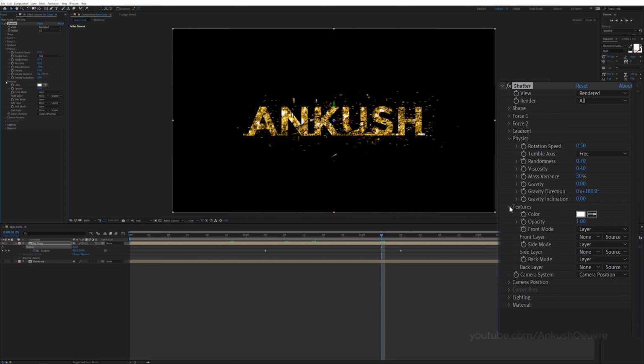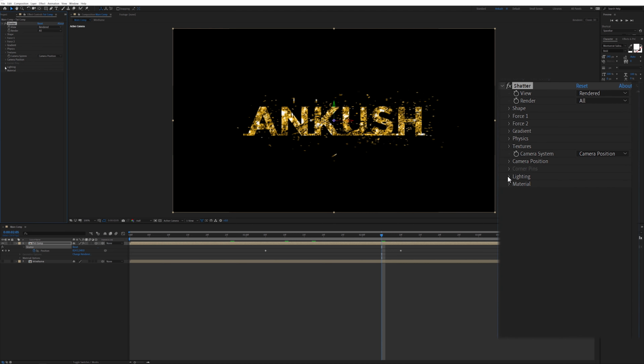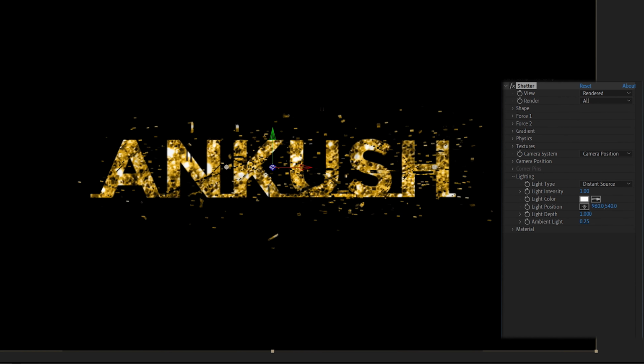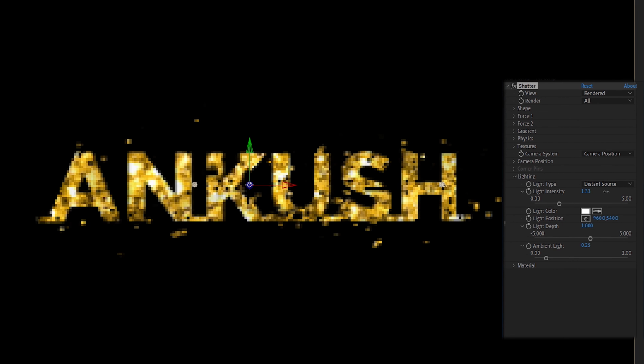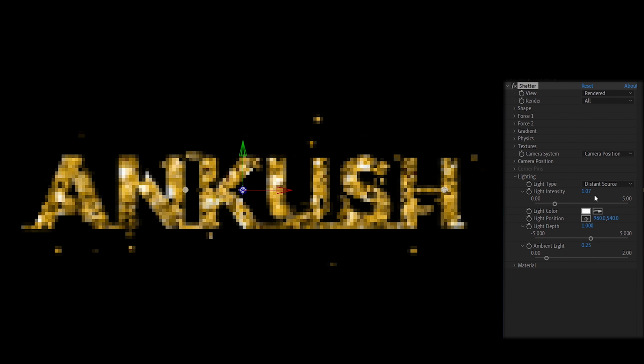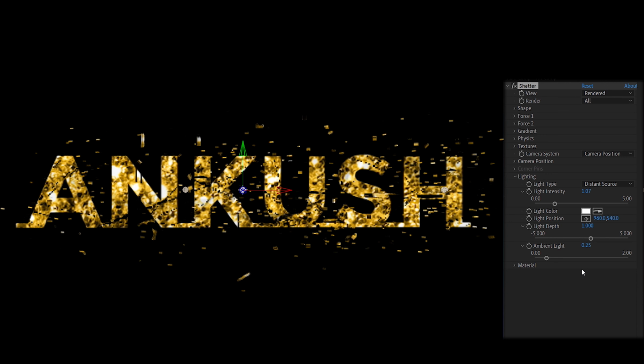Now on the texture layer, I'm not going to change anything, but if you want, you can change the color according to your taste. Now here under lighting, I will change the light intensity, something like this. And if you want, you can change the light color and position according to your taste.